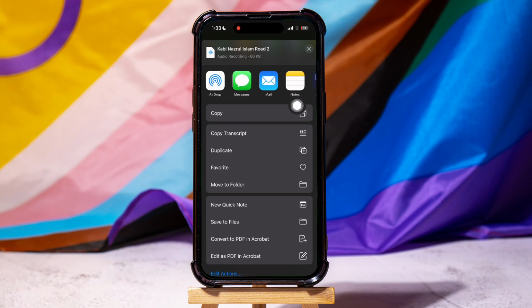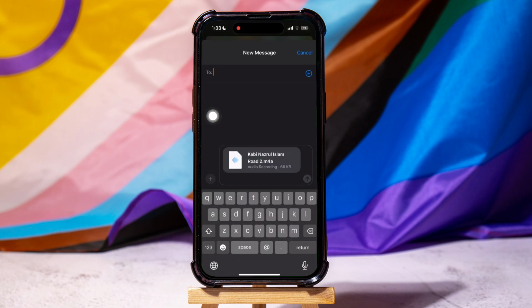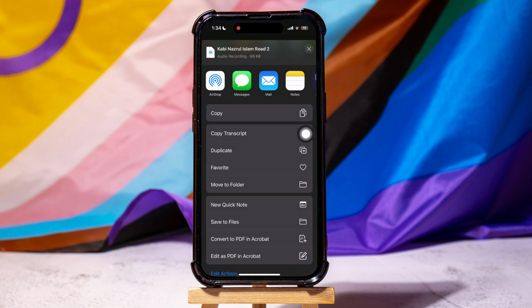For example, Messages. As you can see, you will be taken to this page on the Messages app. You can now select the recipient and send the voice memo from here. Following these steps, you can easily send a voice memo on iPhone.